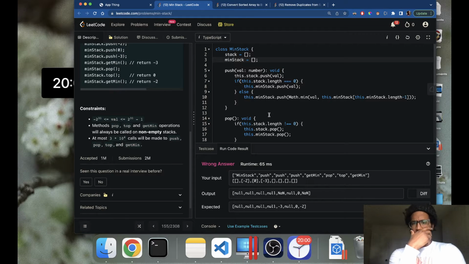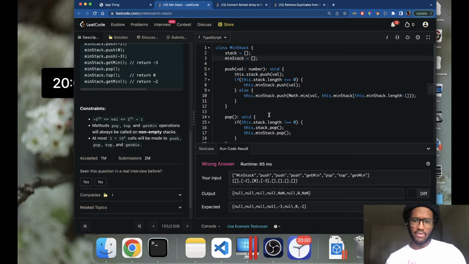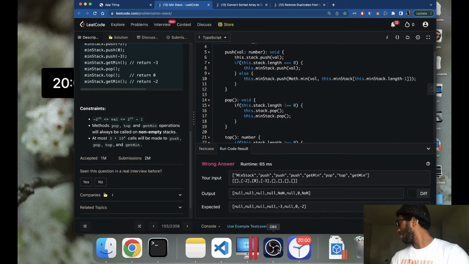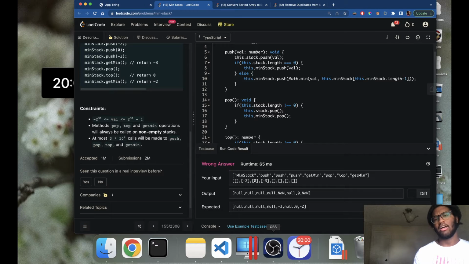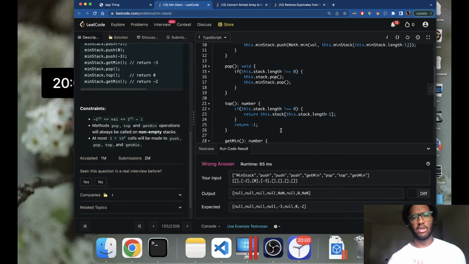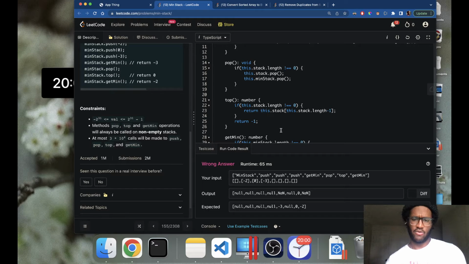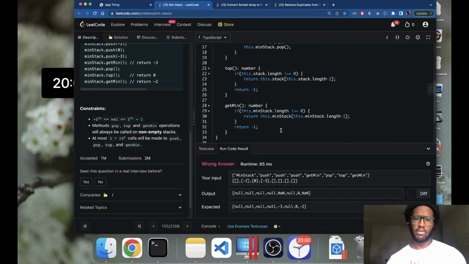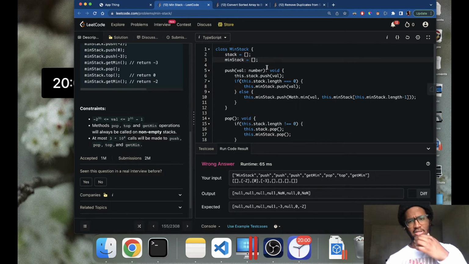minStack.push Math.min of value, dot length. But if we pop an element off the stack, if the stack isn't empty, then we pop an element off both stacks. This dot stack dot length, if we want to get the top element, we have to check if the stack isn't empty. Otherwise, -1. If we want to get min, yeah, the rest of the code looks fine to me.